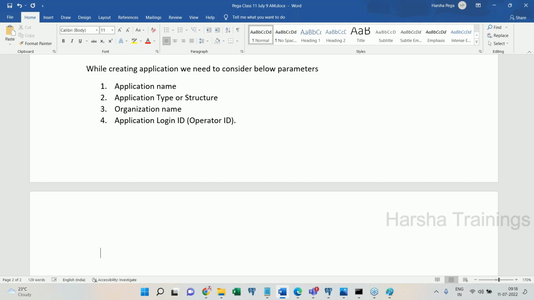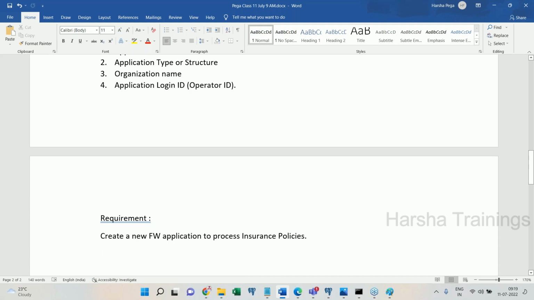See, at the time while I am going to create framework application, I wanted to create my application on top of PEGA platform. Keep this in mind. Let's create framework application now. So the requirement is create a new framework application to process insurance policies. That's it. They did not tell you what type of insurance policies and all, whether it is personal insurance, life insurance, health insurance, or auto insurance. They did not tell you. So this is going to be a core framework of insurance.